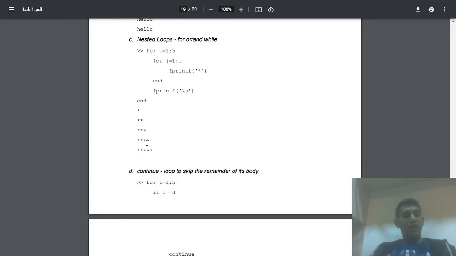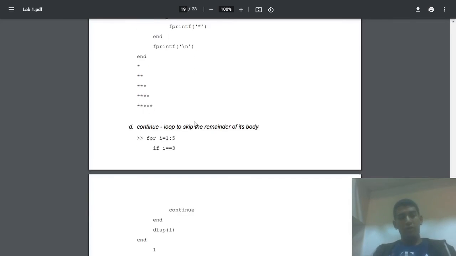After increasing each line number, which is represented by the outer loop, we have to increment the number of times you have to print the stars, which is handled by the inner for loop.